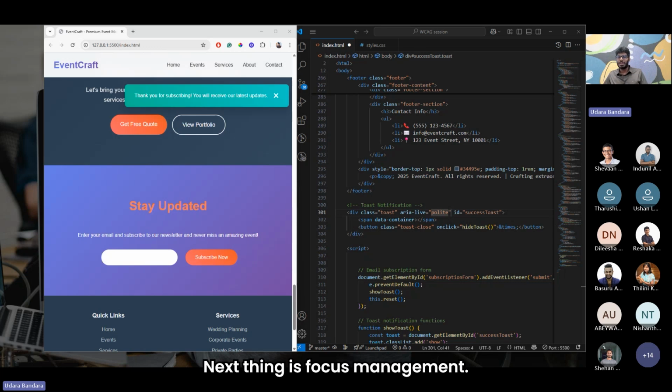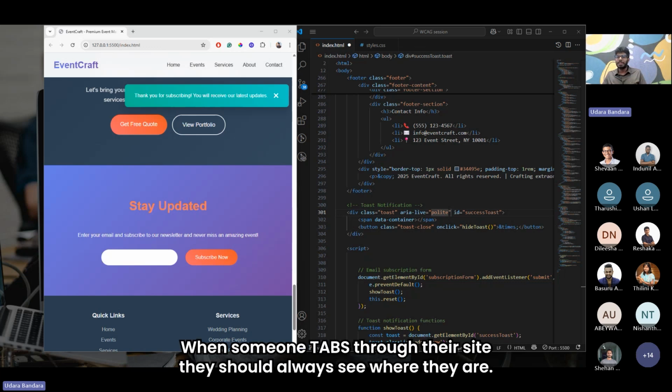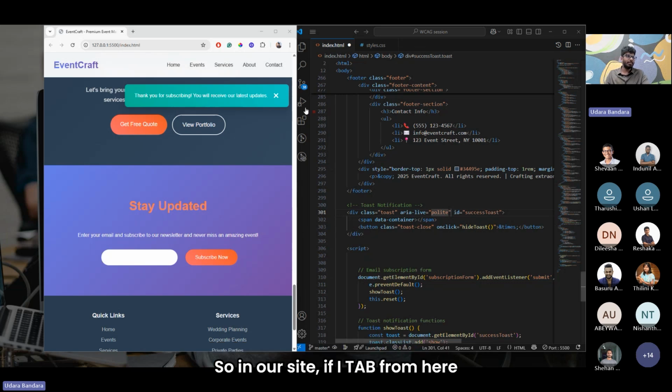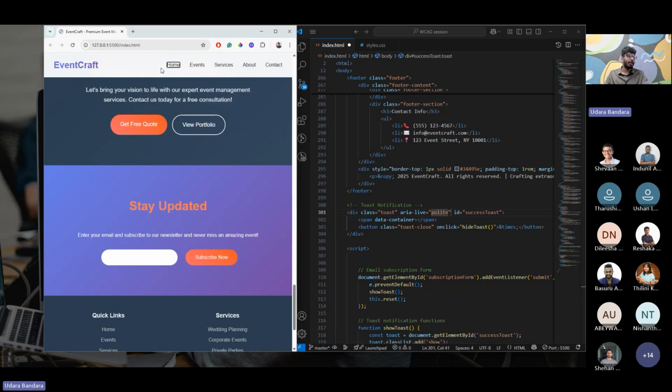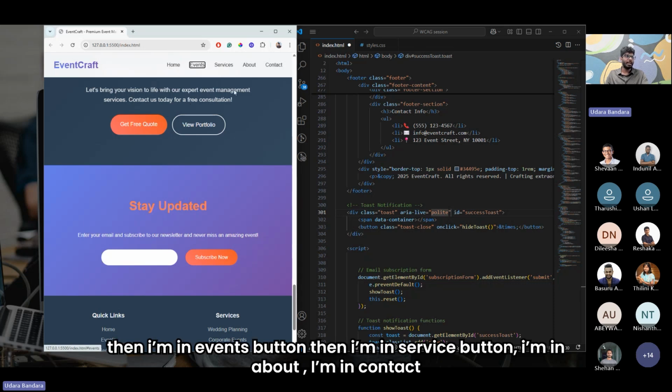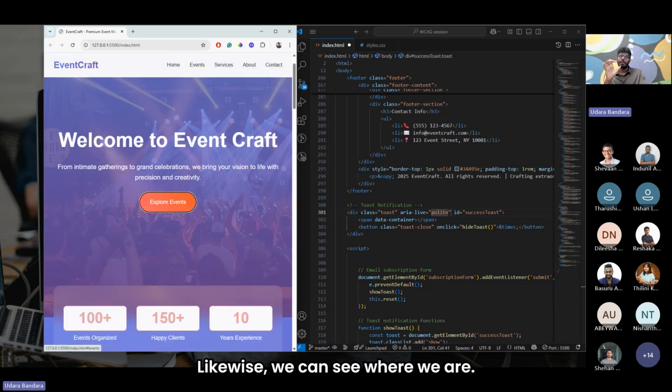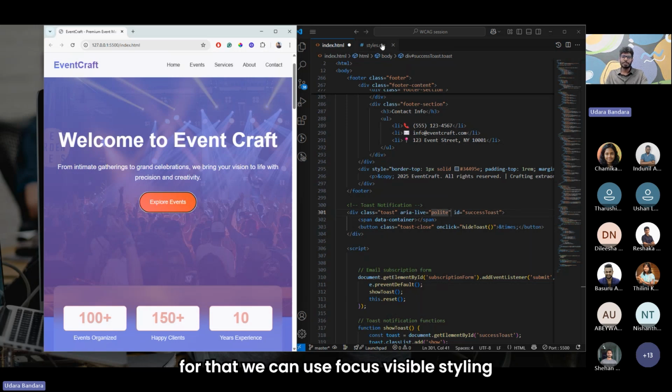Next thing is focus management. When someone tabs through the page, they should always see where they are. So in our site, if I tab from here, now I'm on this home button, then I'm on the event button, and I am in service, about, contact. Likewise, we can see where we are. We need to make sure we convey that position to users. For that, we can use focus visible styling.